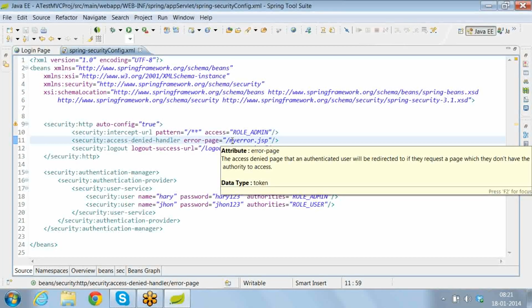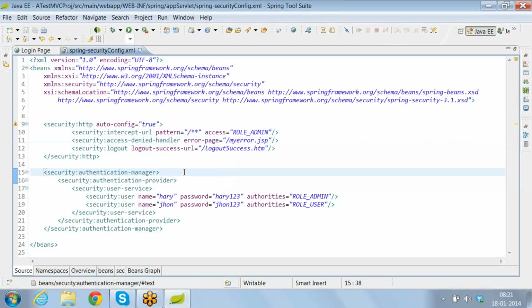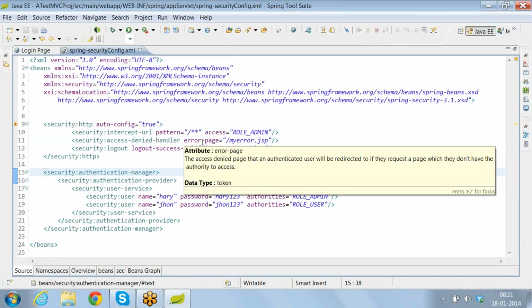Let's say now here I want to configure or create my own login page. So what to do in that case? You can also create your own login page. Okay, it is possible.